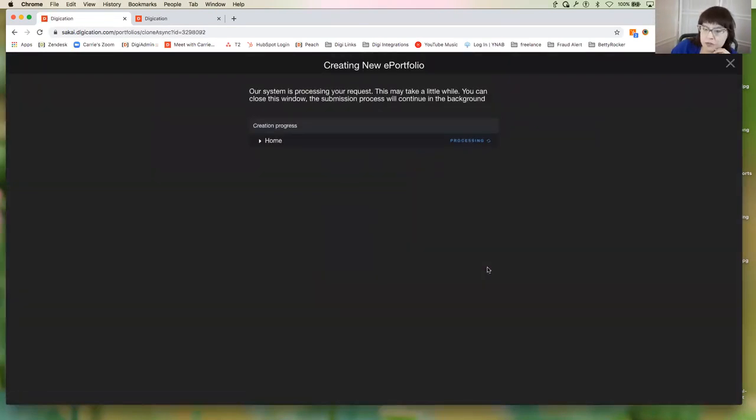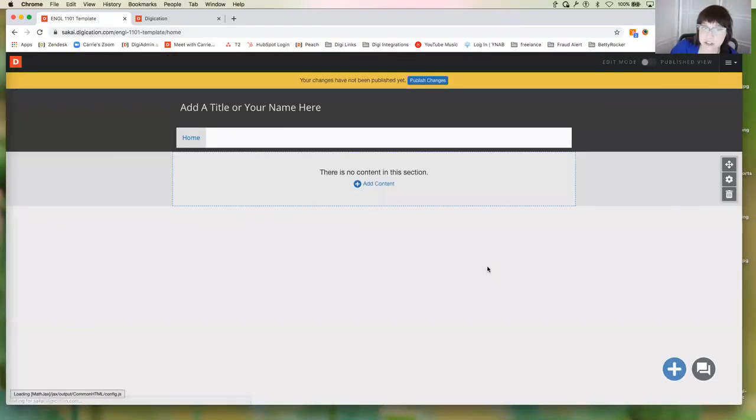And now the system is going to create my e-portfolio for me. Now this is a one-page template, so it gets created pretty quickly. If there are additional pages, it might take a little longer, but what normally happens is in just a few seconds, the e-portfolio will be created and you'll be taken straight to it. So right now I'm in a draft e-portfolio that I just created using the create from scratch template.